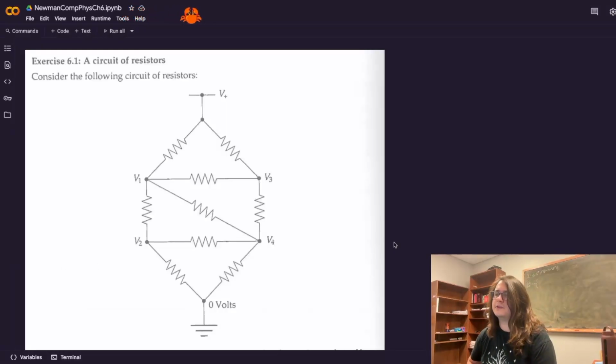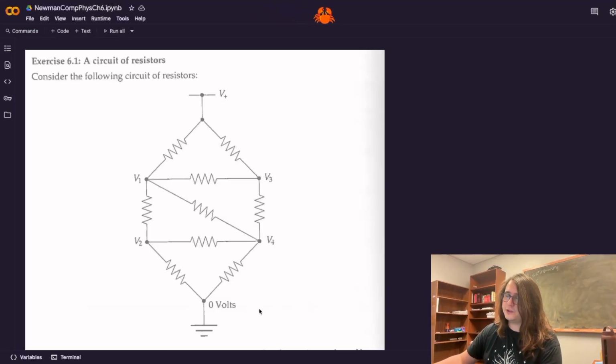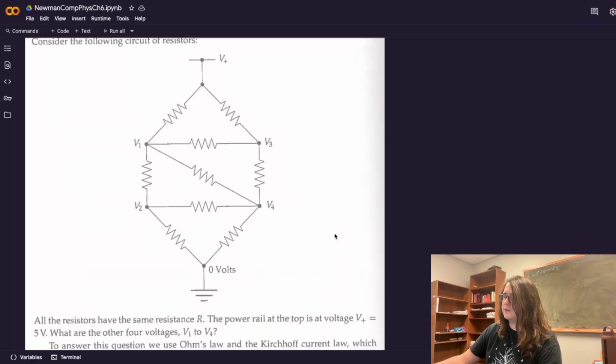Alright, silly people, here's the situation. We're going to be looking at this circuit of resistors here. Each of these resistors has the same resistance value of R, and we're tasked with finding the voltage at each of these junction points throughout the circuit.